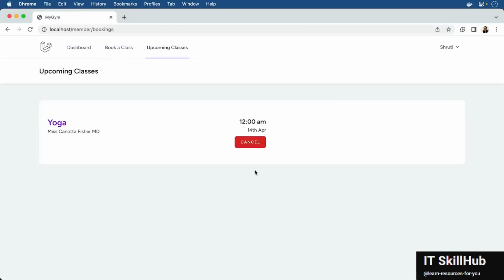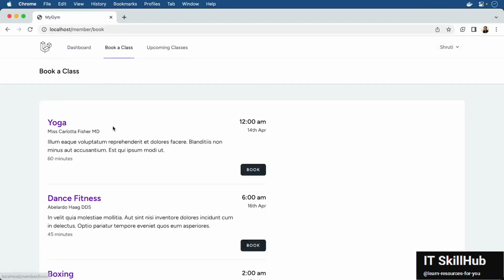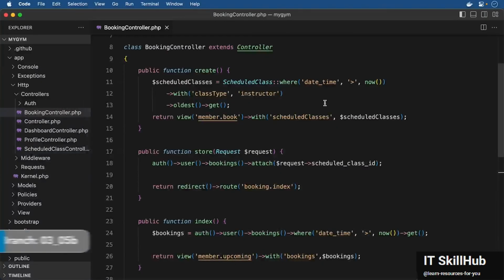Let's book this class once again. Class is booked, great, but if you come back to the list of classes, you'll still see this class appearing. The member shouldn't be able to see this once it's booked, right? So we need to edit the query to remove booked classes from this list.